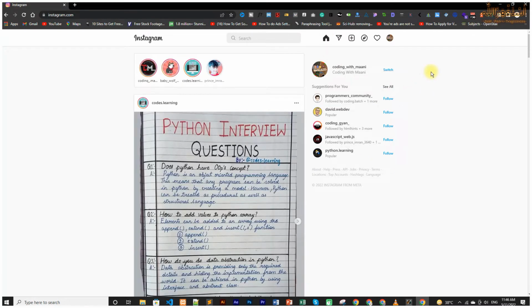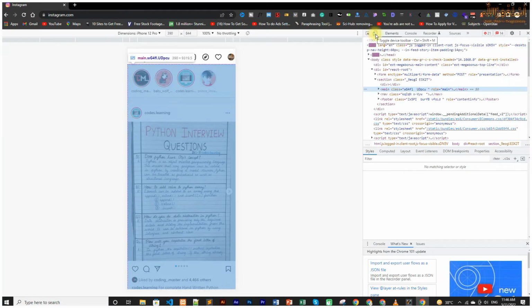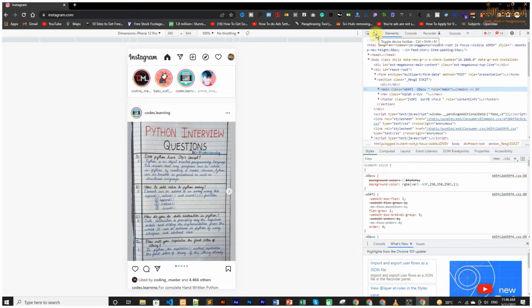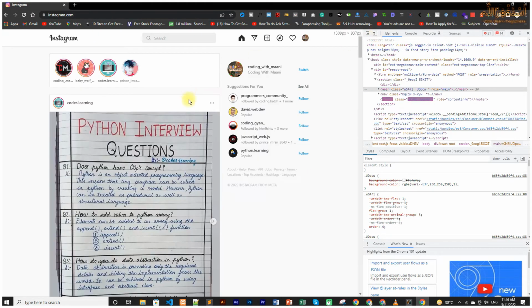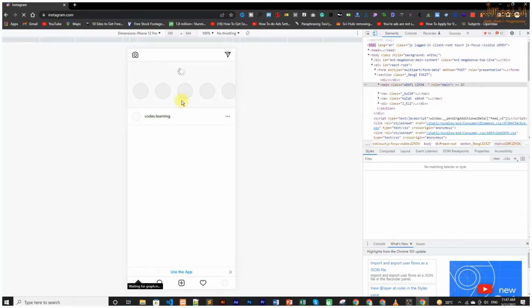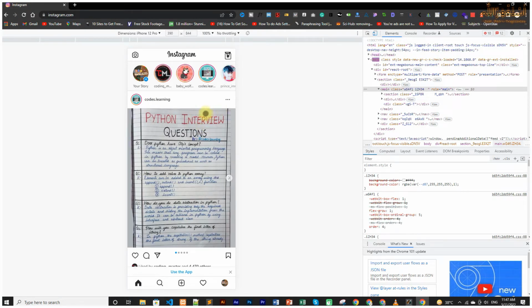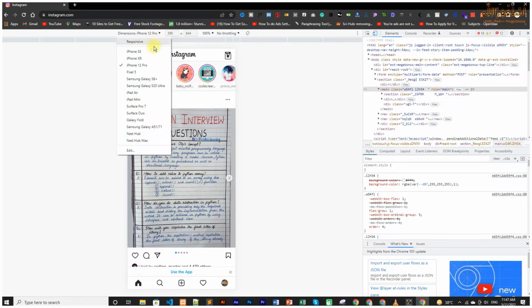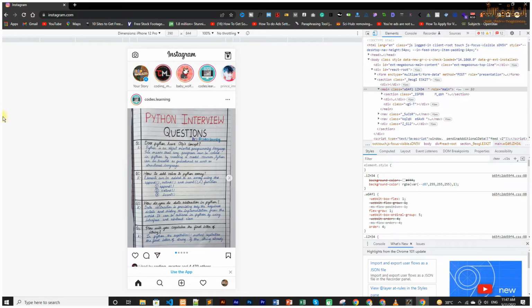After opening Instagram, simply click on Inspect and then on this tag, Toggle Device Toolbar, just click on it and it will be like a mobile device. Then go to the left top of your desktop screen and, as you guys can see, our Instagram is now in mobile application mode, like in Android or iPhone. So we are gonna select first any phone model, like we are gonna go with iPhone 12 Pro. So here you can see it seems like a mobile phone.